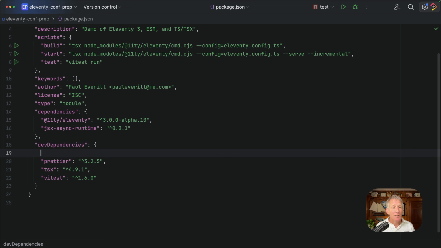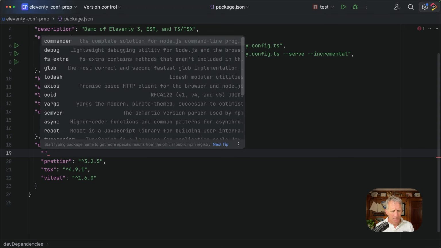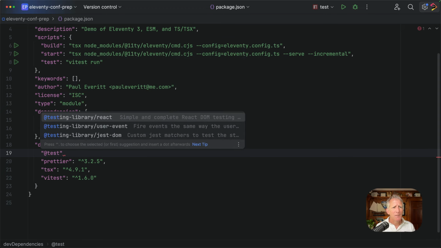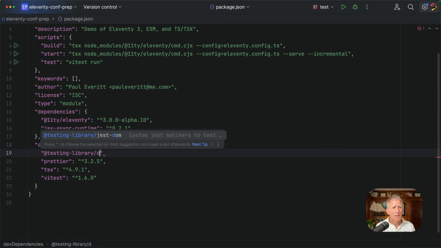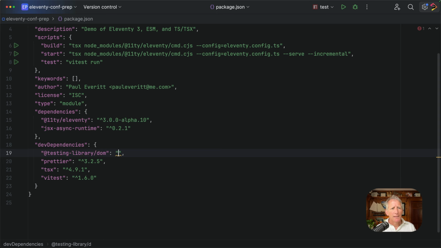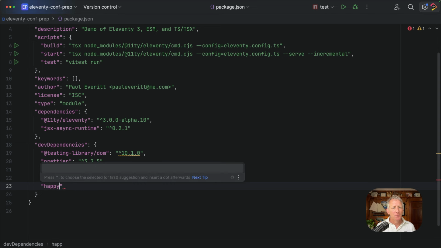We need to add some dependencies. First, I'm going to add testing library. More specifically, I'm going to add DOM, most recent version. And I'm also going to add, and the testing library is a really cool way to do your development. You're testing your site the way your users use them, accessibility oriented, roles and things like that. And I need to install Happy DOM.